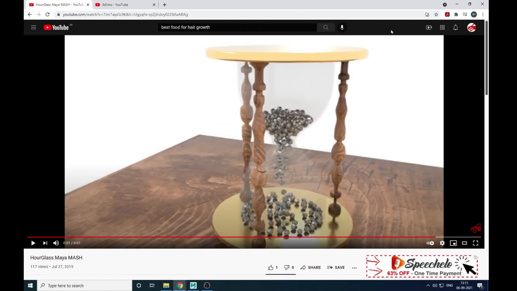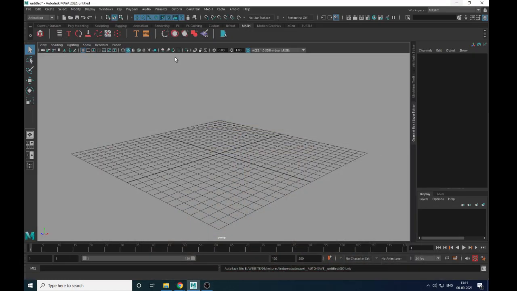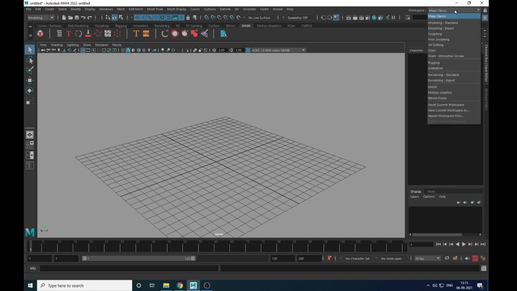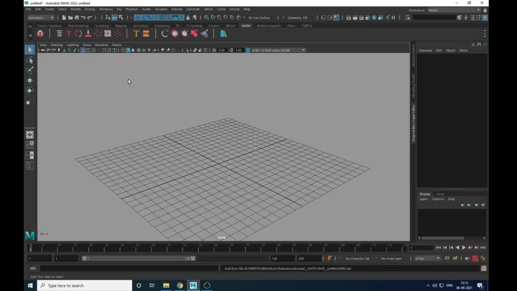Okay, so let's have a look at this. Let's see how this can be done. The plugin is here, by the way. Mesh is the plugin, and these are the tools required for it. Change my workspace. If it is in classic, I can change it from classic to mesh. That will change the layout a bit. You can see here.